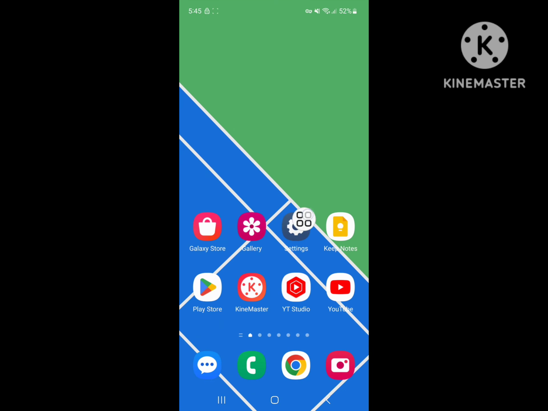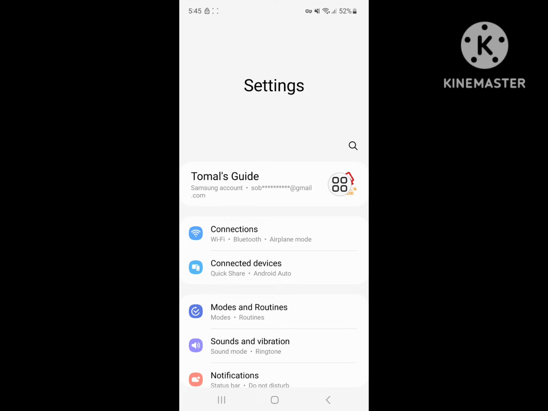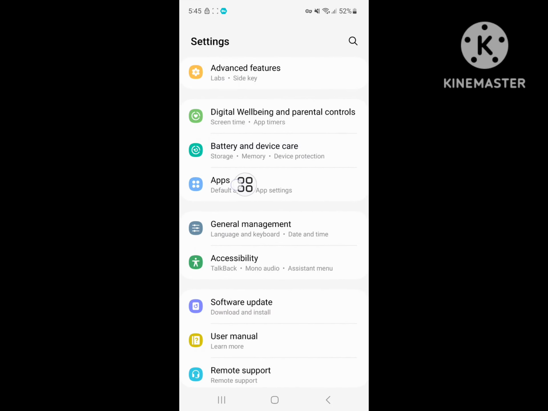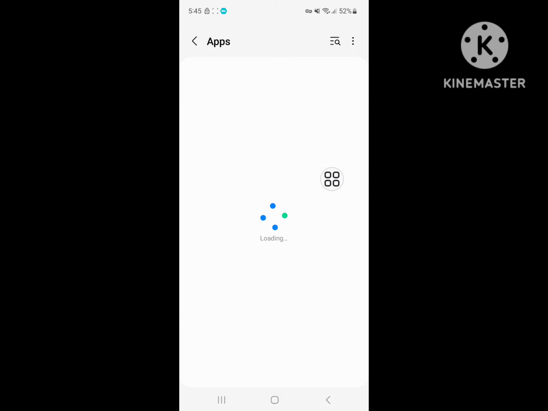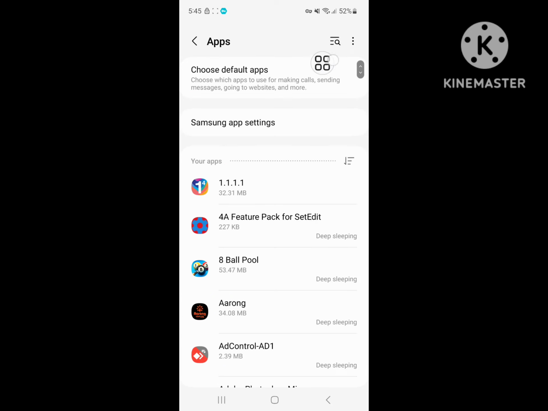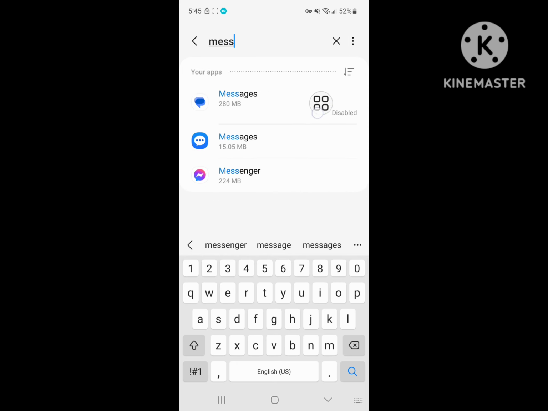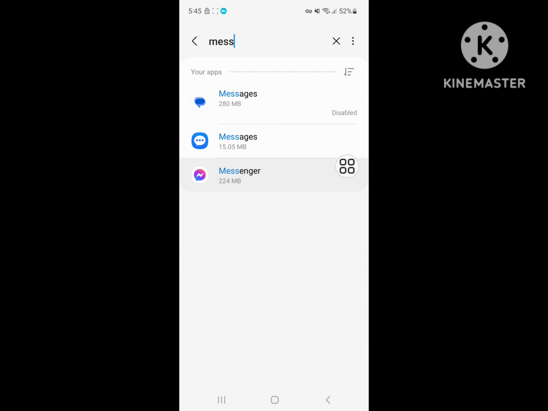Now go to settings. Then go to apps or application management. Click on apps. Now find out messenger app. Click on messenger.